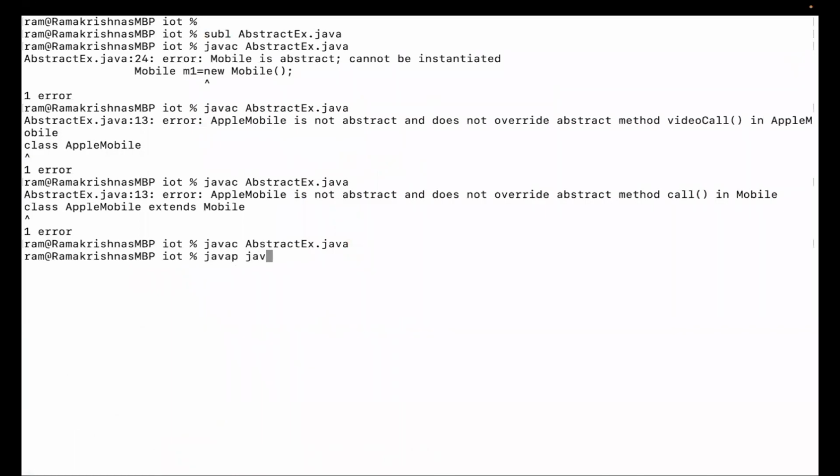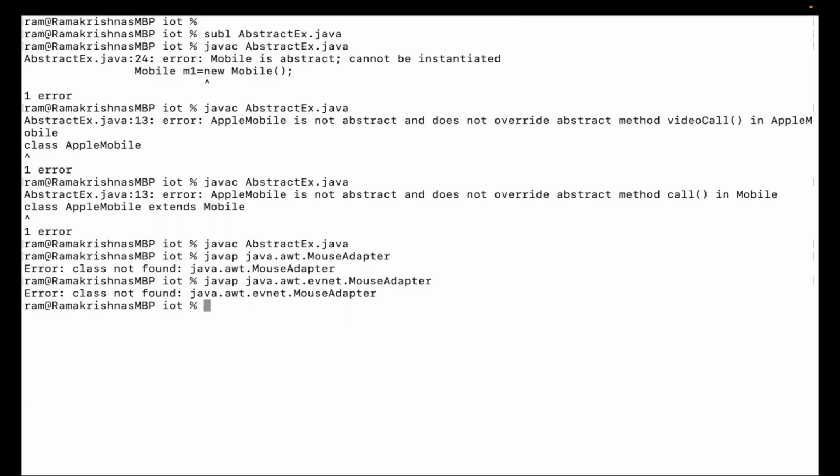java.awt.event.MouseAdapter. Let me check this. When we have this MouseAdapter, java.awt.event, there was a spelling mistake. That is the reason why we were not getting it.